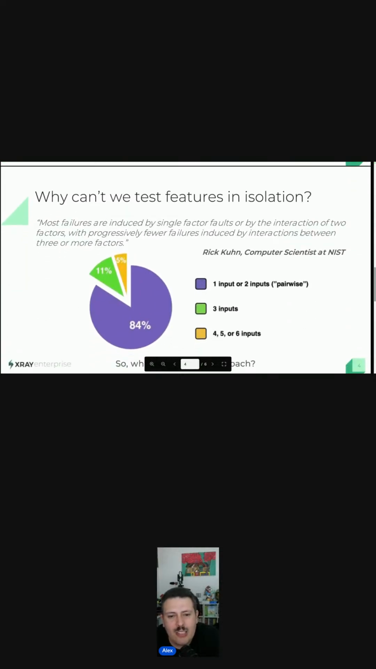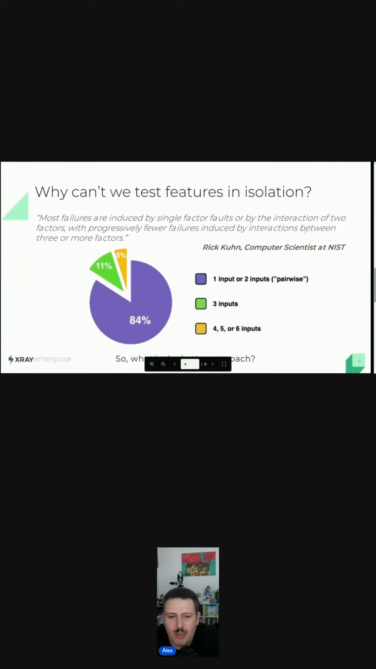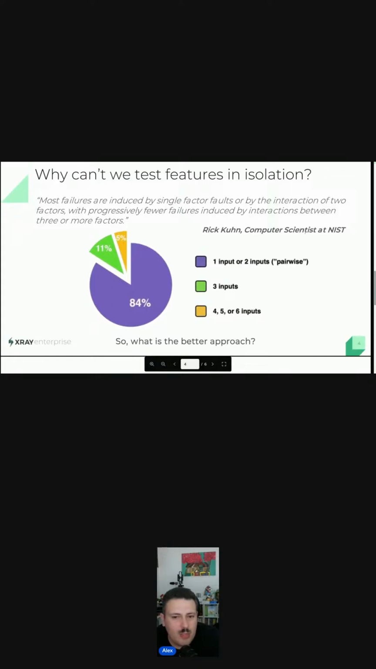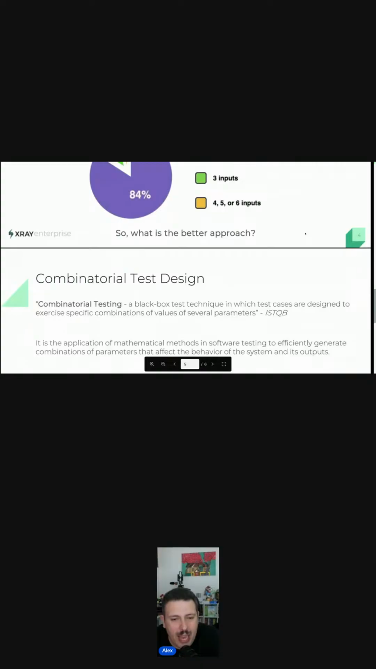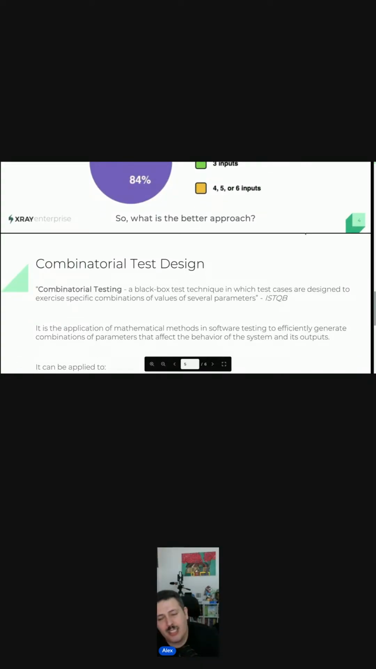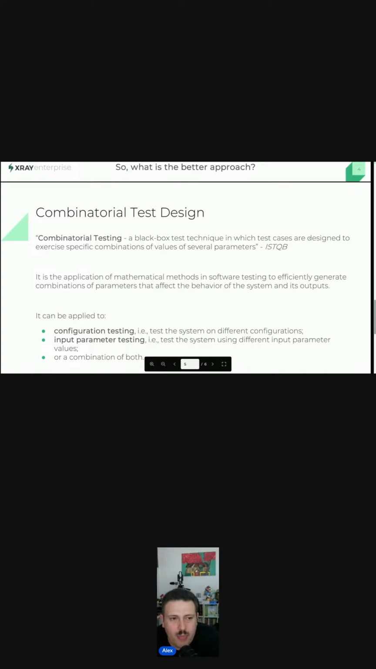And you can't test in isolation either. I've been burned by this before, where you try to test something, like a subsystem, and it might pass, but the moment you combine things together, you have to get two systems to talk to each other. It's just horrible. So enter combinatorial test design.